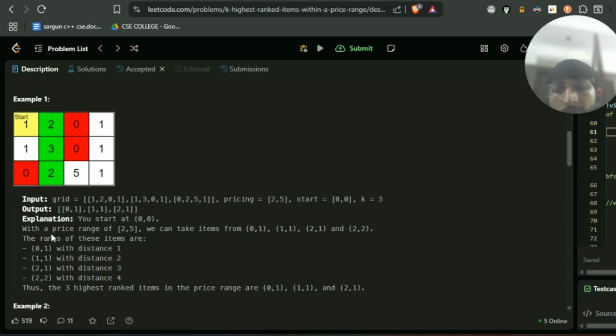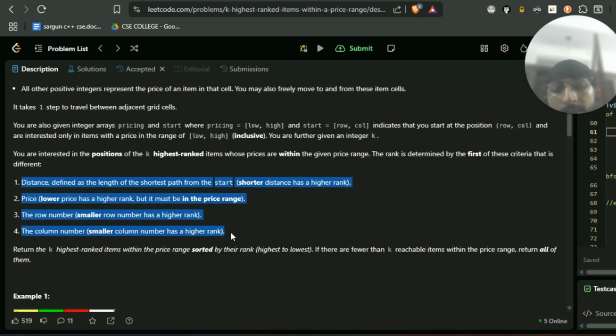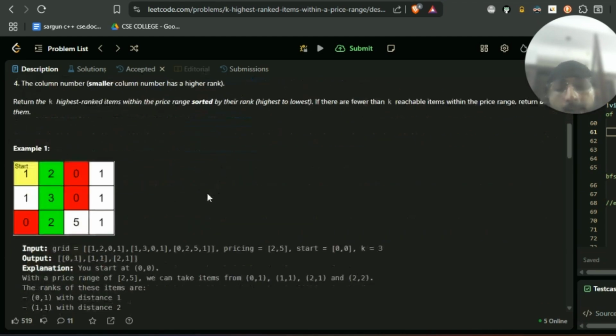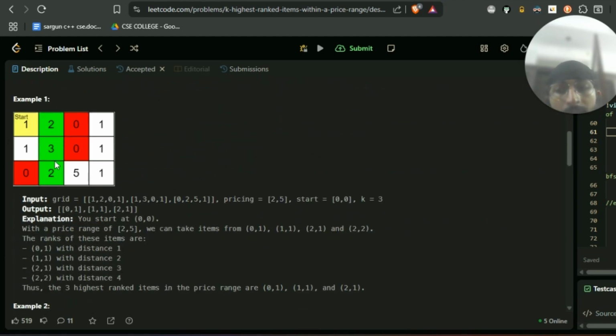So you can see the explanation here as well. With the price range of 2 5, we can take items from all these cells, along with the cell which has grid value 5. And the ranks we have found out using this criteria that I had discussed. Firstly, we'll consider the distance. So the shorter the distance, the higher the rank. So the first rank is basically given to cell 0 comma 1, that is it has a distance of 1.